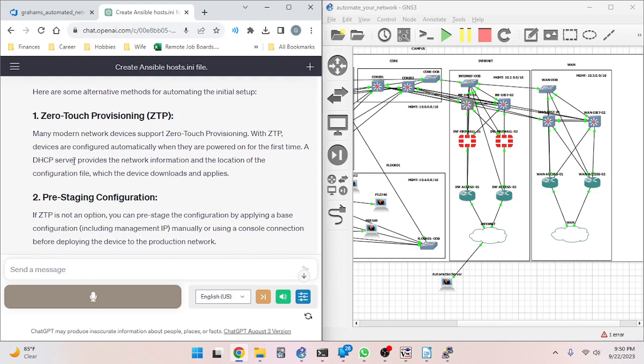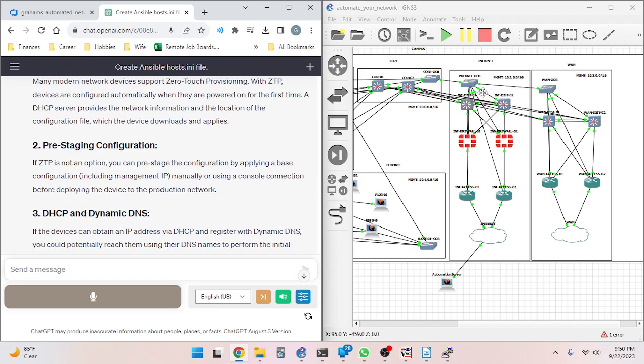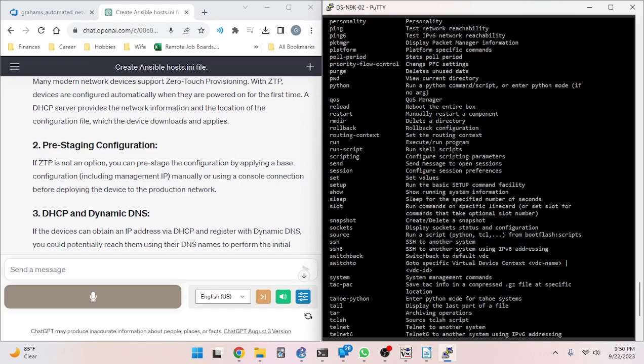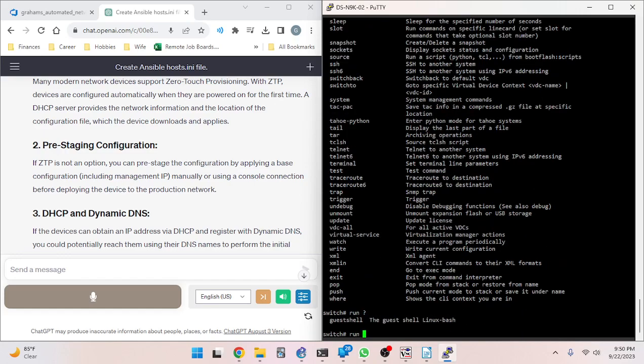2. Pre-staging configuration. If ZTP is not an option, you can pre-stage the configuration by applying a base configuration, including management IP, manually or using a console connection before deploying the device to the production network. 3. DHCP and dynamic DNS. If the devices obtain an IP address via DHCP and register with dynamic DNS, you could potentially reach them using their DNS names to perform the initial configuration.